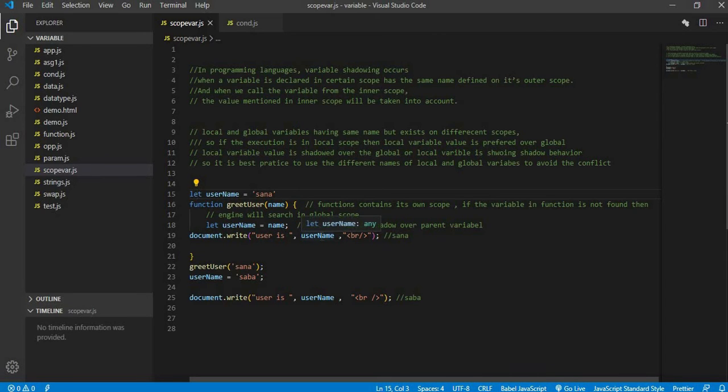We will give the output here. After this, we have called the function and sent all of this here. Again, we will change this username value to Saba and give its value here while running it again. What will be the value in here? Sana, and here will be Saba.